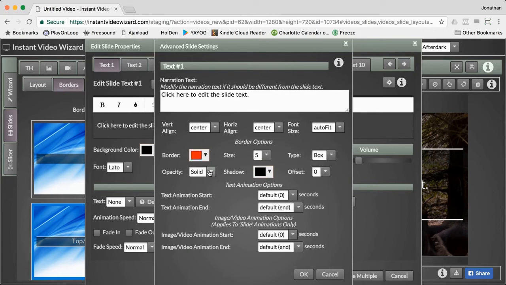We can set the opacity of the border, which normally is solid, which means you cannot see through the border to the background image at all. Or we can make it semi-transparent. I'll go ahead and make it semi-transparent at 70%, so you can see through it just a little bit.